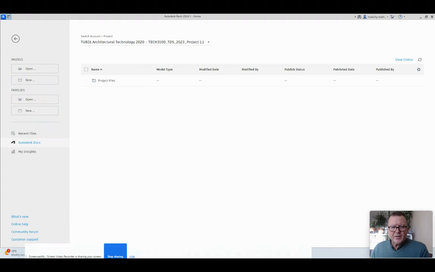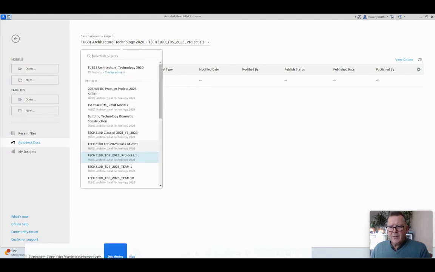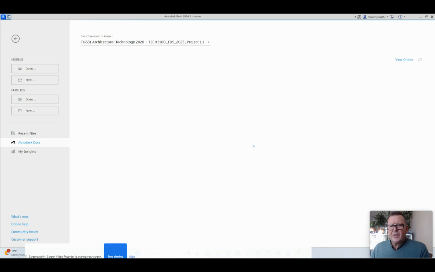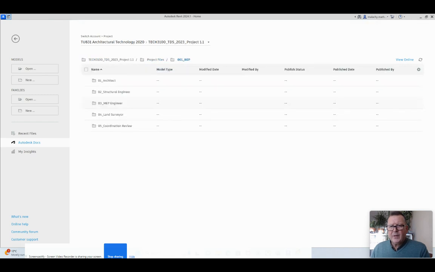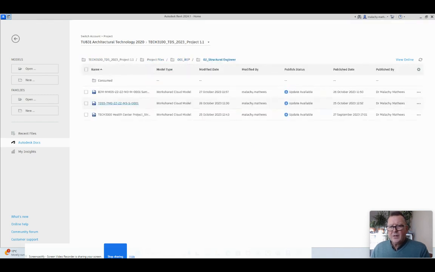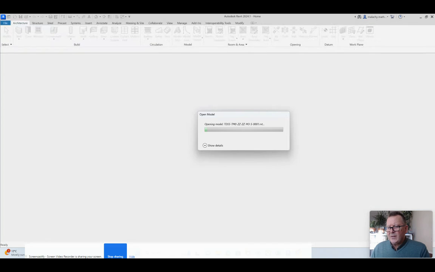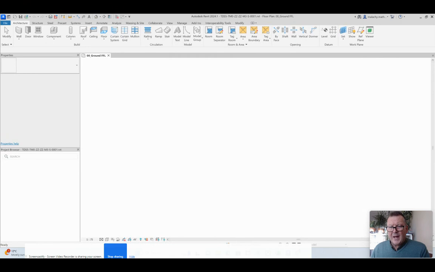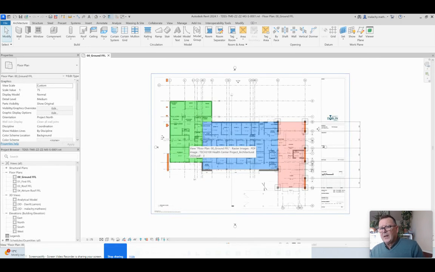I'm in my Revit 2024 and I want to open my file. So what I'm doing is going down to Autodesk Docs, finding my project down here, going into my project files, into my WIP, my structural engineer, and I'll take this file here and open that one. What that's doing is opening a local copy of the project onto my laptop. And I'll be doing my edits in Revit here on the laptop and synchronizing them back up.